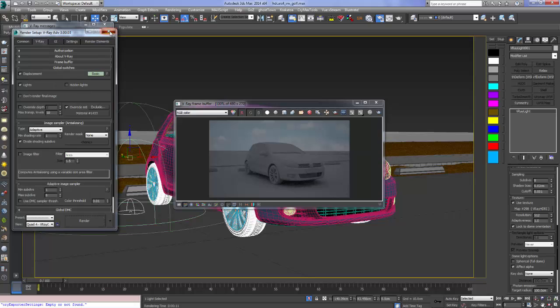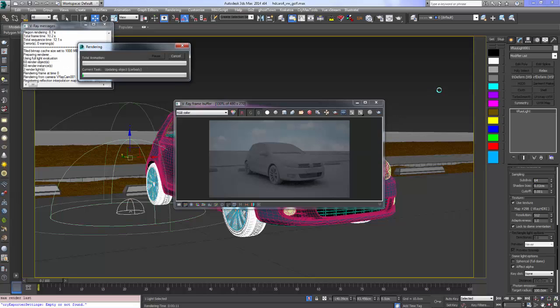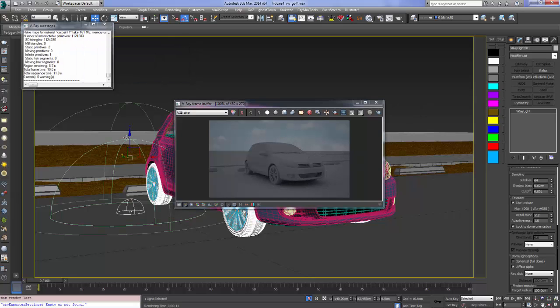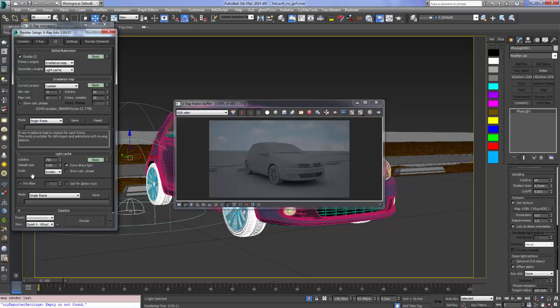One more thing is we need to increase the subdiv on our light. Let's set it to 64. And then see. Okay, that's better. One more thing of the GI, I wanna show calculating phase and show calculating phase for the aliens too. Okay.